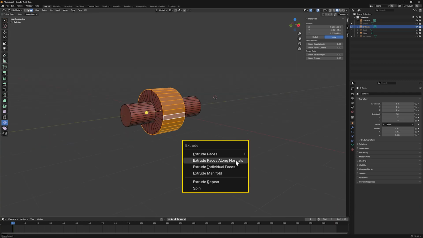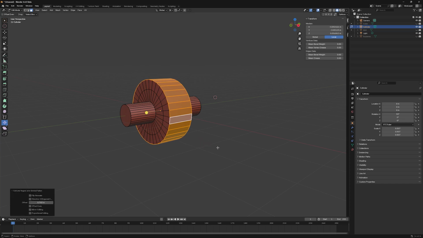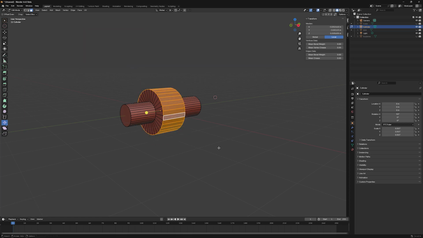Perhaps the closest match to the Shrink tool is extrude along normals. The only difference here is that the extrude operation creates a new set of faces, whereas Shrink makes use of the existing faces.